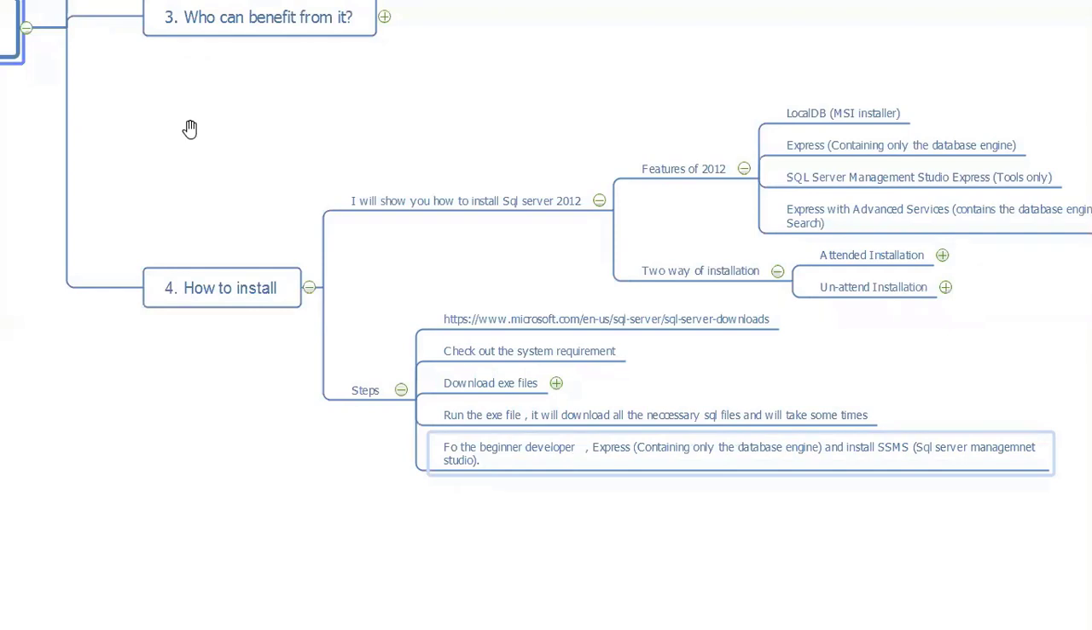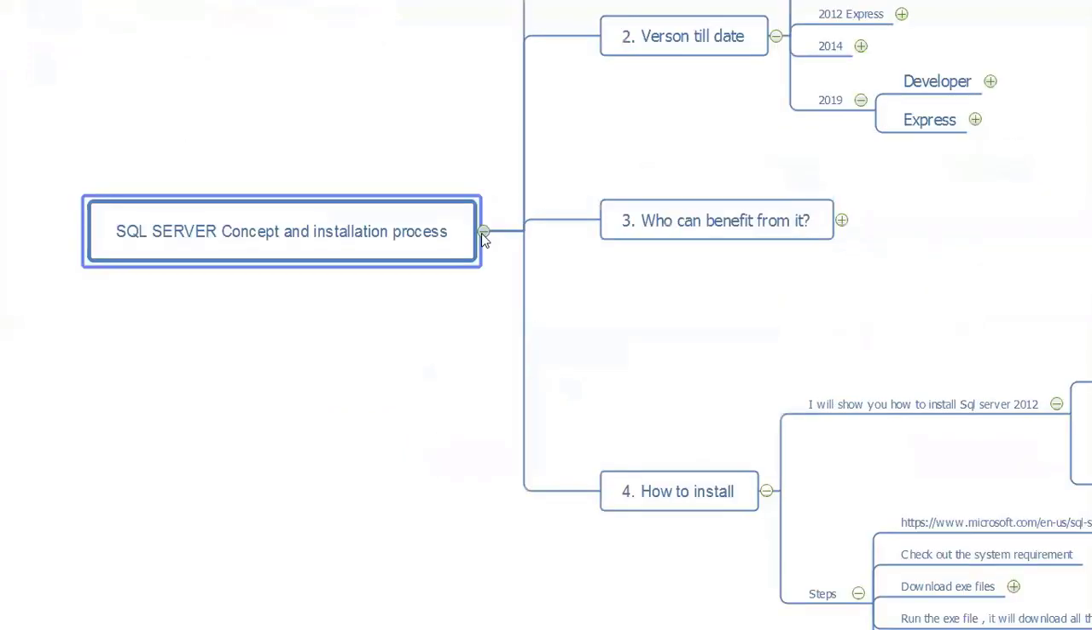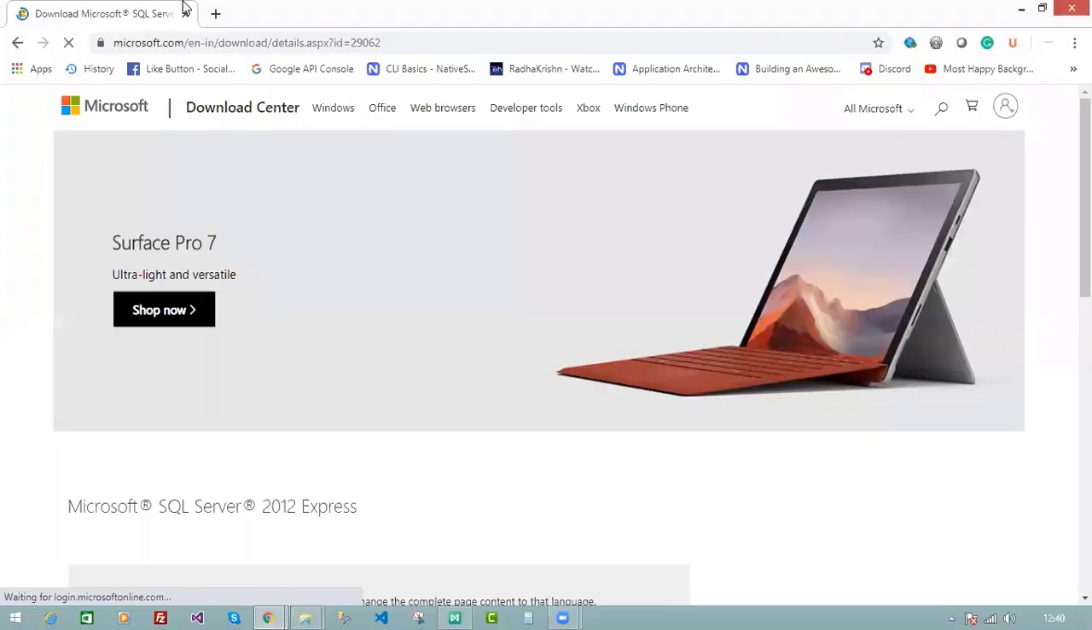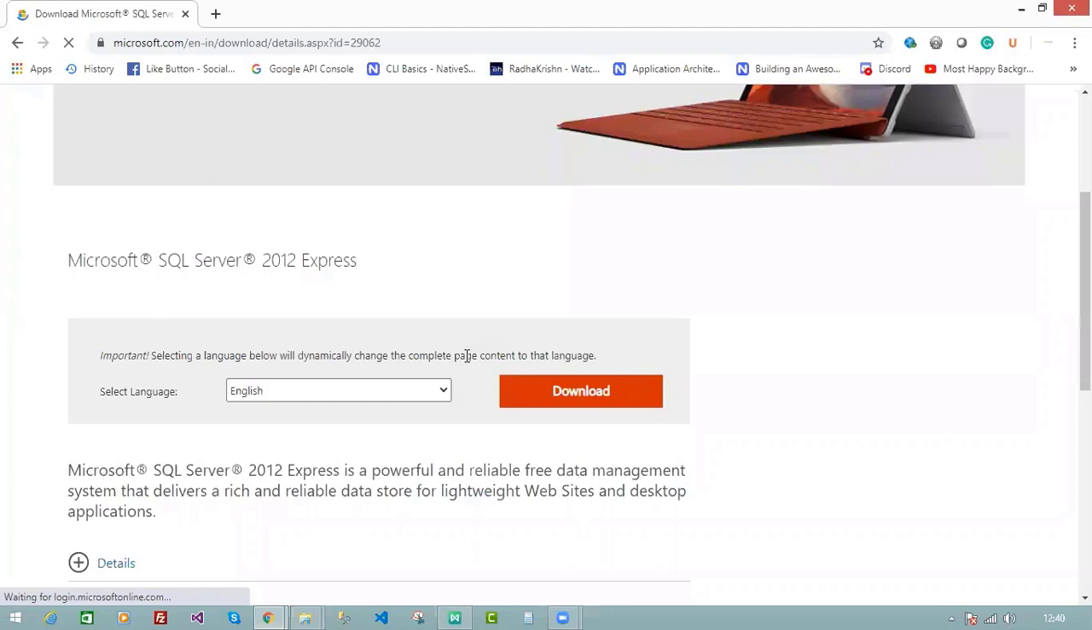It will download the necessary files, and it will take at least 45 minutes to 1 hour to install the whole thing. And yeah, this is how you are going to do it. This is a brief idea of how you can install. So let's dive into the process of the installation.